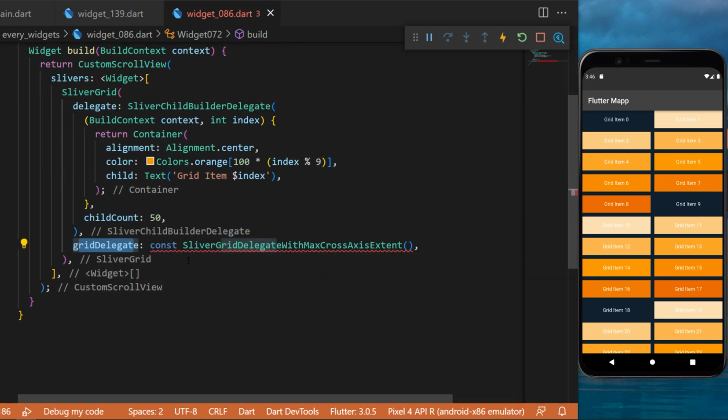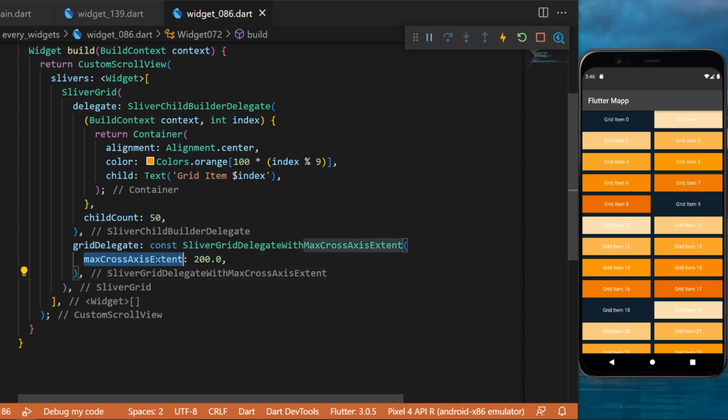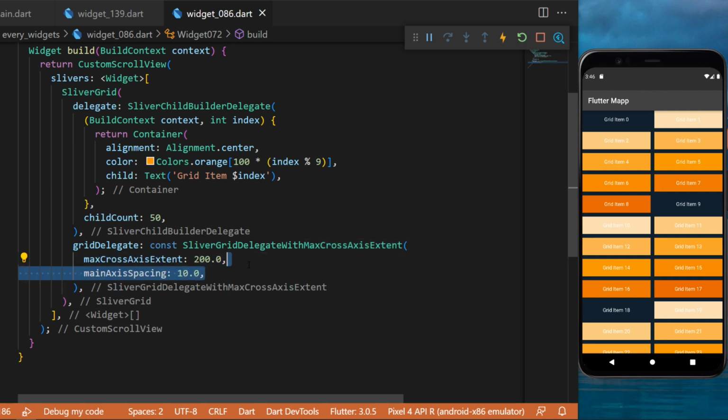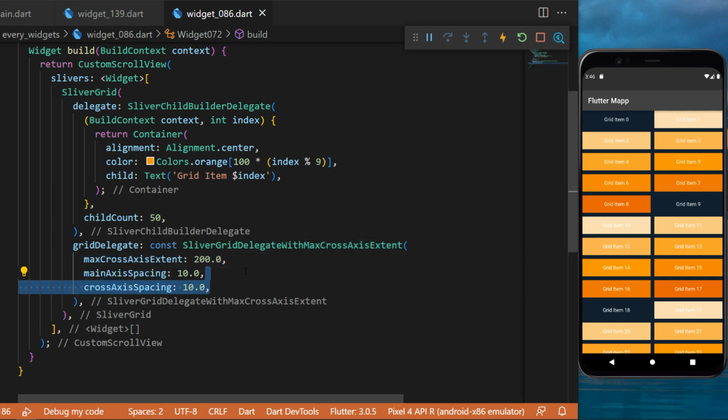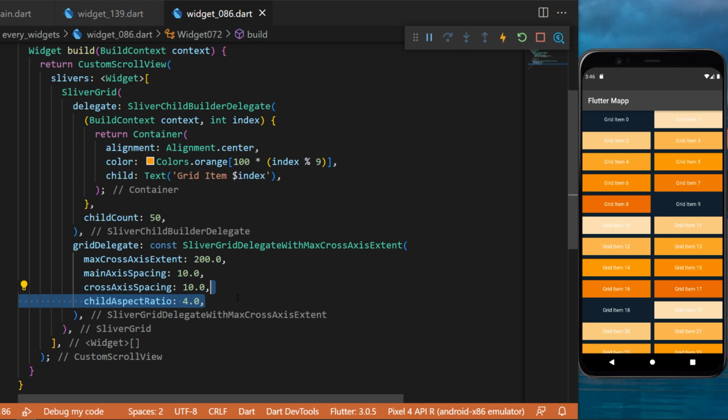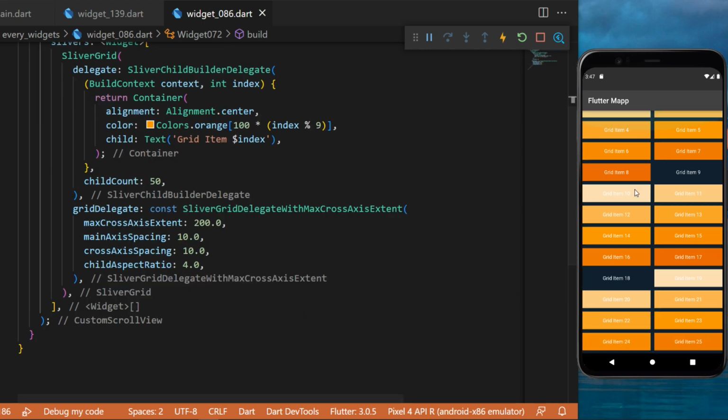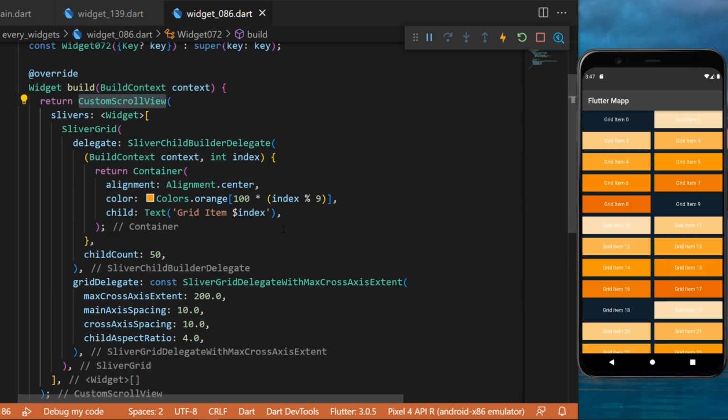The next one is the gridDelegate. For this, you can use a const SliverGridDelegateWithMaxCrossAxisExtent. We will use the maxCrossAxisExtent at 200, the mainAxisSpacing to 10, the crossAxisSpacing to 10, and the childAspectRatio to 4. And just like this, you have created a list of widgets with the Custom Scroll View widget.